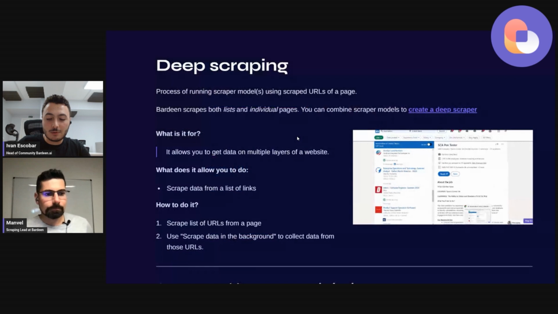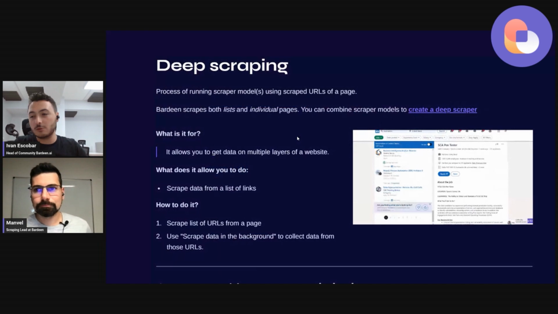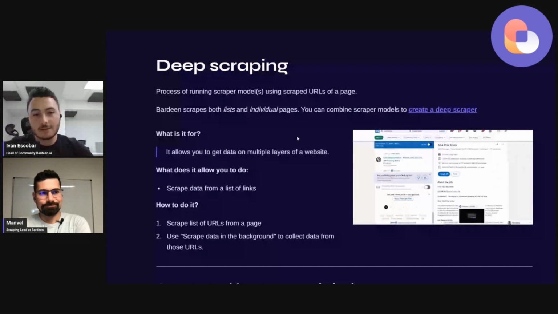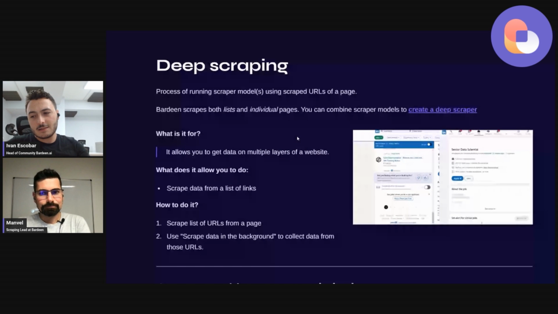This applies for LinkedIn jobs, but also for pages, for companies, and for many other directories and websites out there. It is this concept that will allow you to get data on multiple layers of a website, and it is possible to do with Bardeen with an action called scrape data in the background for URLs. Now let's see this in action, and I want to hear it from Manvel.